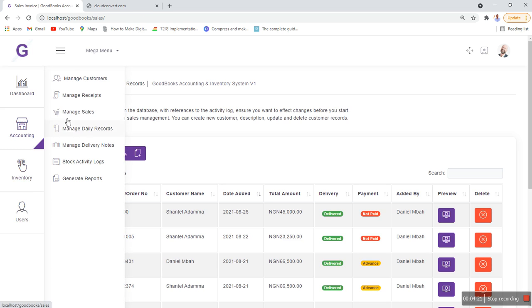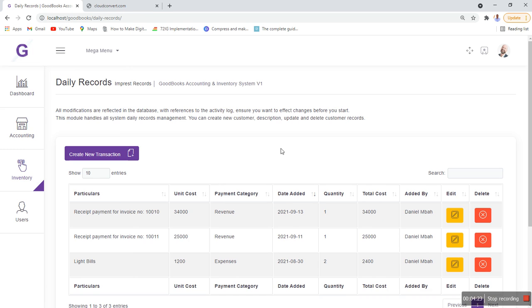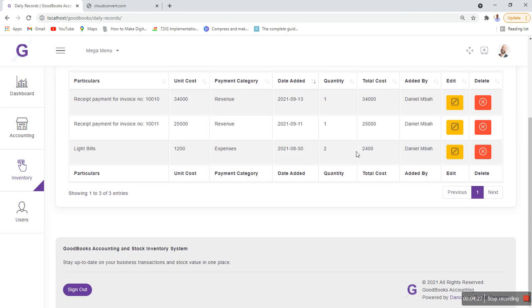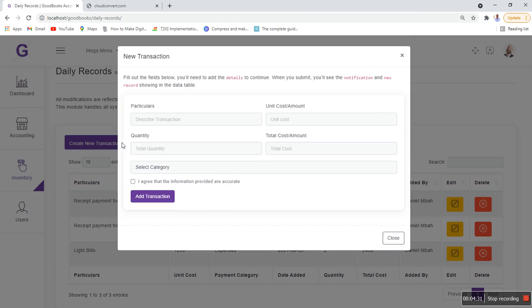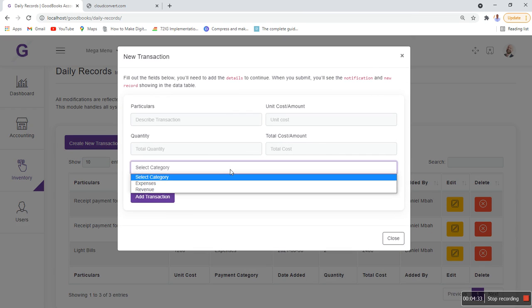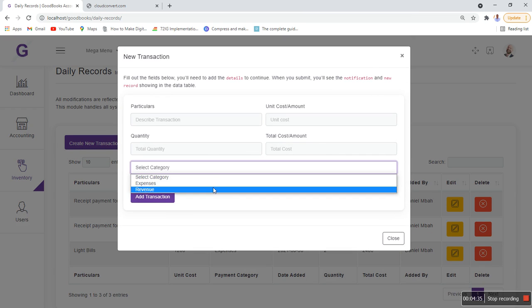You can also manage daily records. Not everybody is going to get an invoice before they pay, but everybody gets a receipt. So you can create every transaction on the system and set the category to either expenses or revenue.